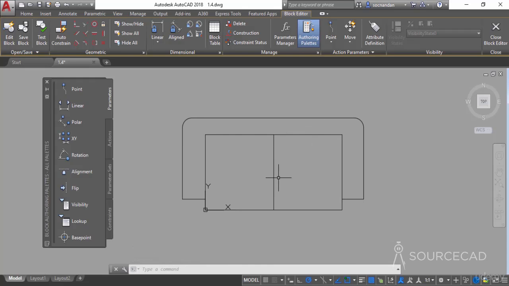So we'll convert this block into a dynamic block so that the length of this sofa can be increased in both the directions. And also we don't want the base point to be here, we want it to be here at the center. So I'll go to this parameters tab and select the first parameter, which is base point, and now click at this point. So now the base point has been changed.